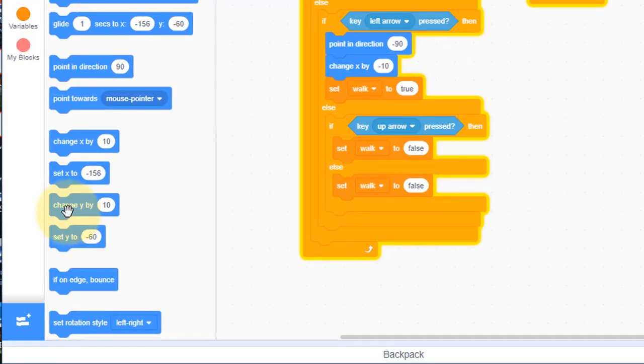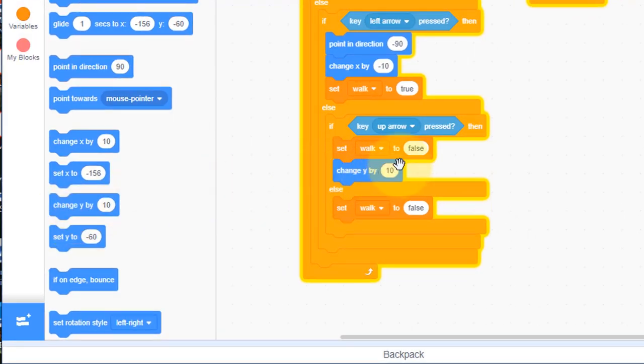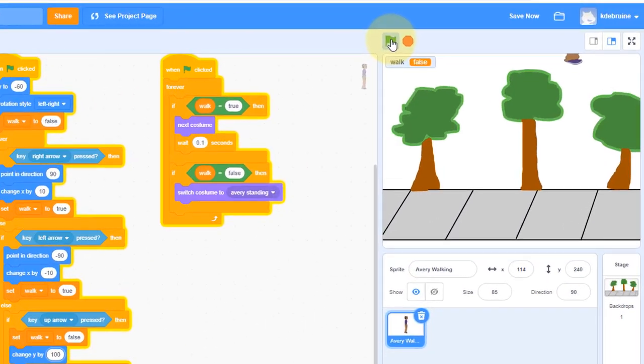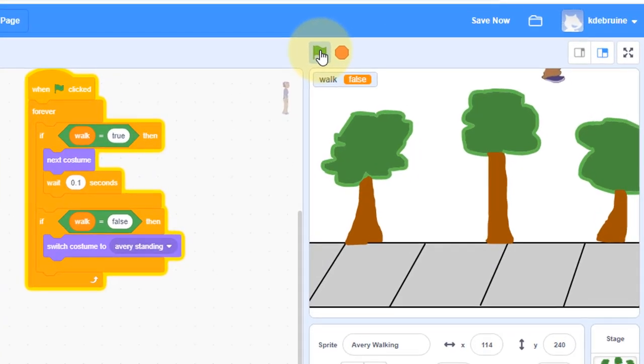Find the change Y by and place it here inside key up arrow pressed. We want to change Y. Change the number to 100. This will cause Avery to go up by 100 pixels when we press the up arrow. Let's test. Sure enough, when I press, she goes way up. The problem is, she doesn't come back down.